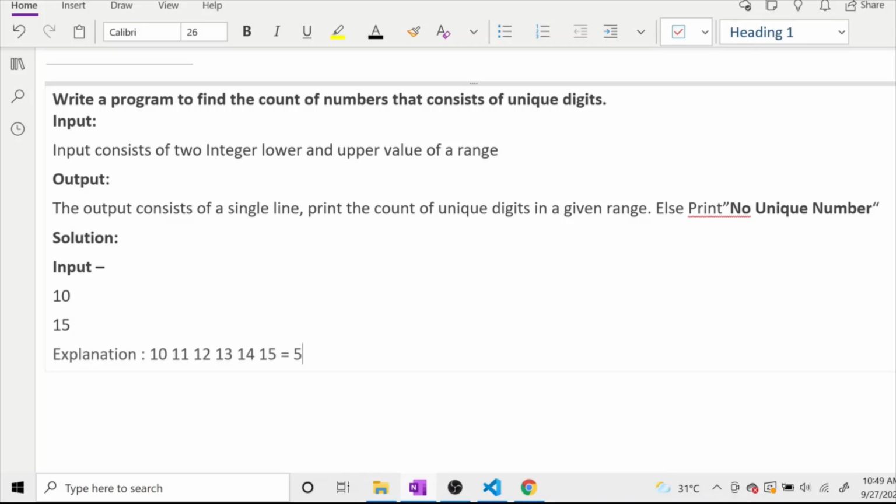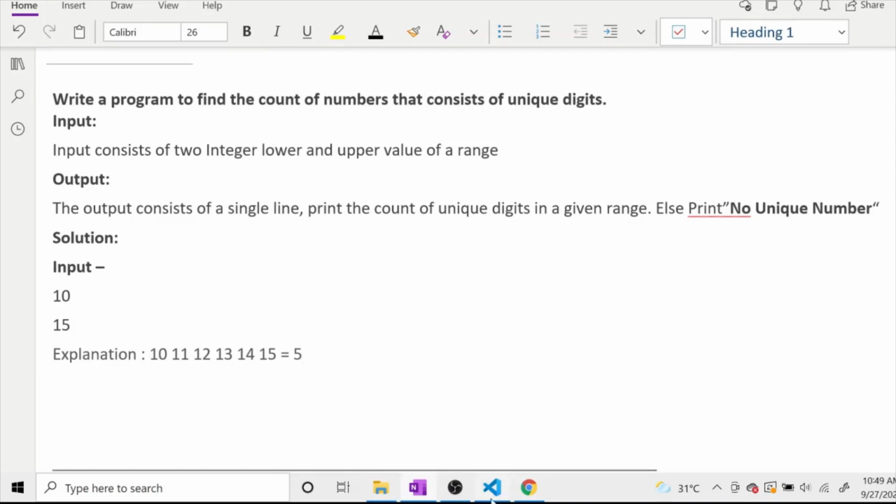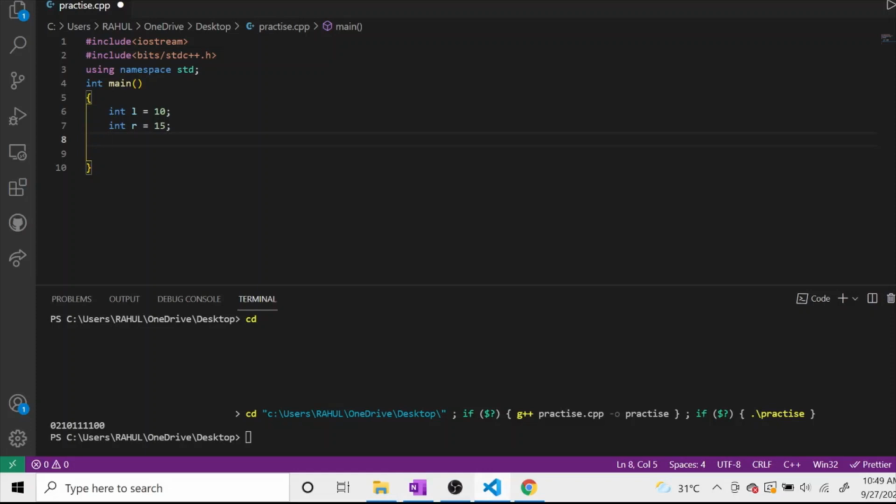Now let's see how we can code this problem. First of all, in the input we are given L and R, that is the range. We can consider this as the range. And now let's take a count variable, because we have to keep a count of whether each number has duplicate digits in it or not. So let's now start writing a loop.